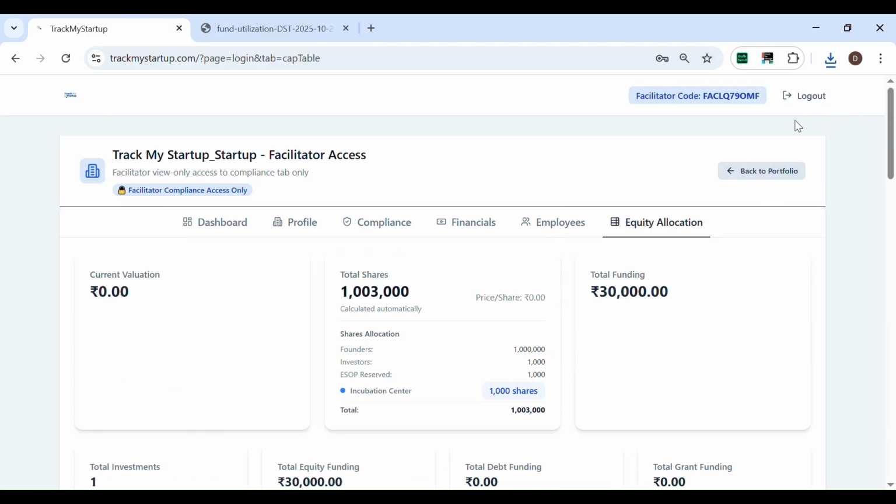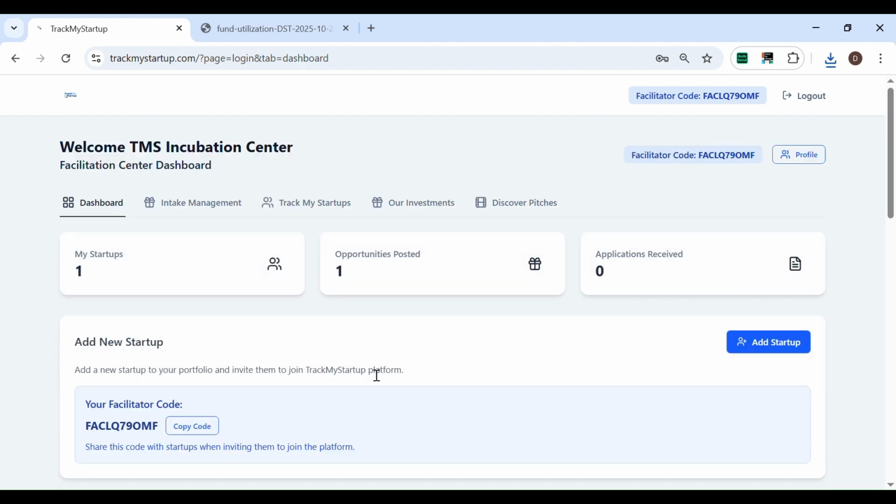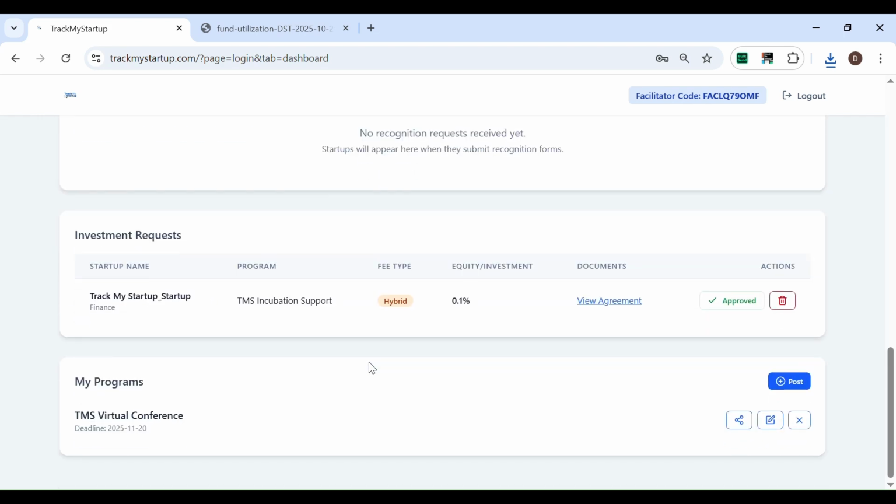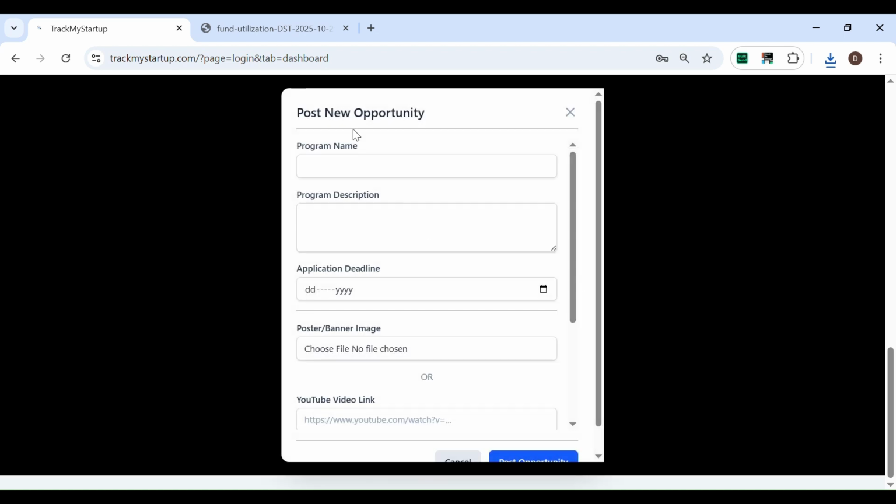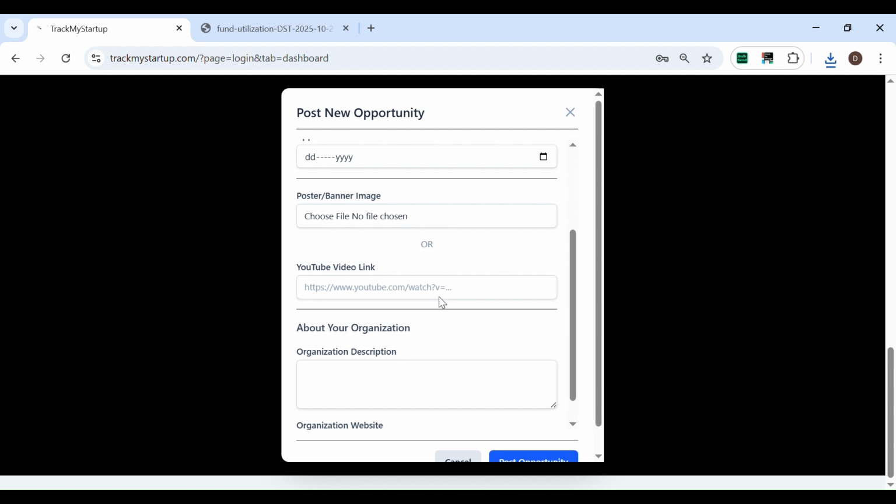Now, you can simply go back to your dashboard by clicking back to portfolio. An additional feature that is added to this dashboard is for posting your own services and your own programs. You can go to the My Program section here, click on the Post button, and simply add the program name, description, application deadline. You can choose to add a poster or a banner. Alternatively, you can also use a public YouTube URL.